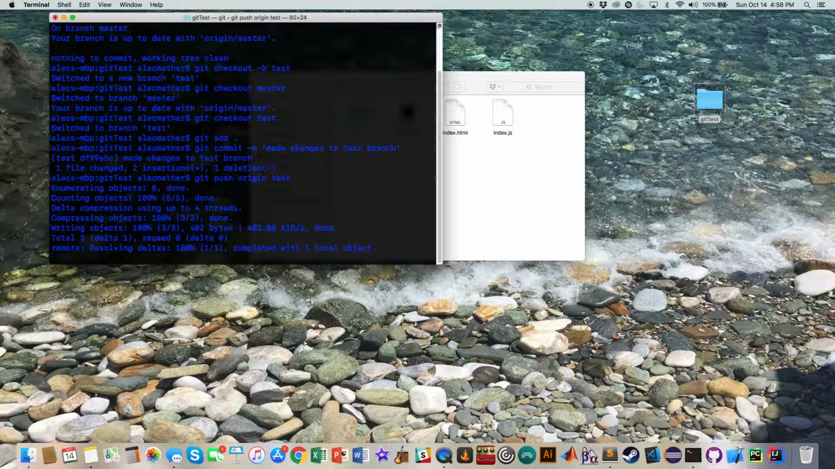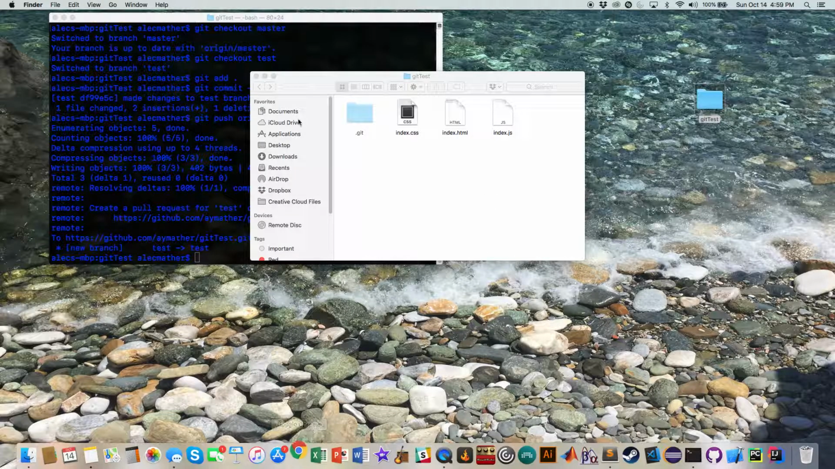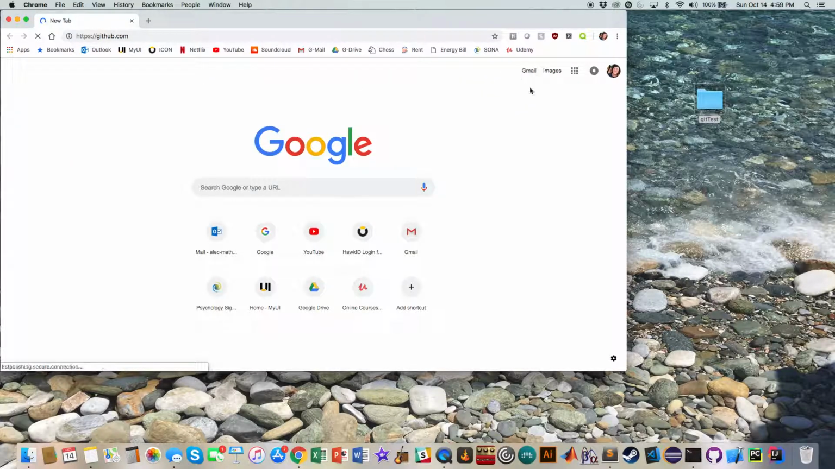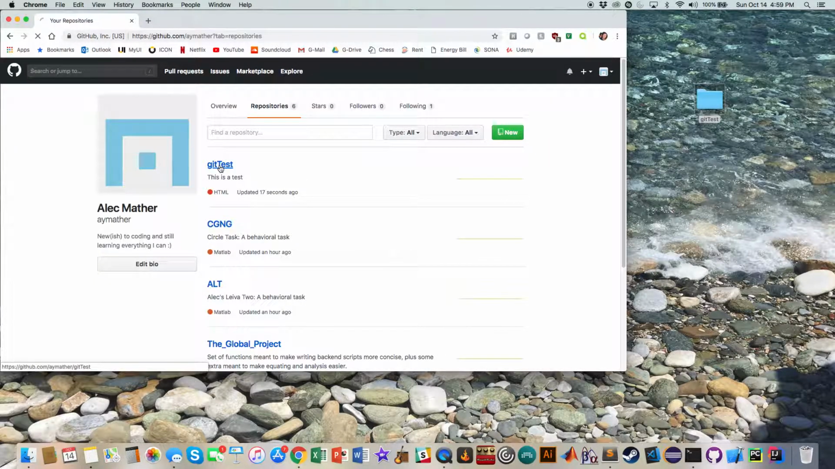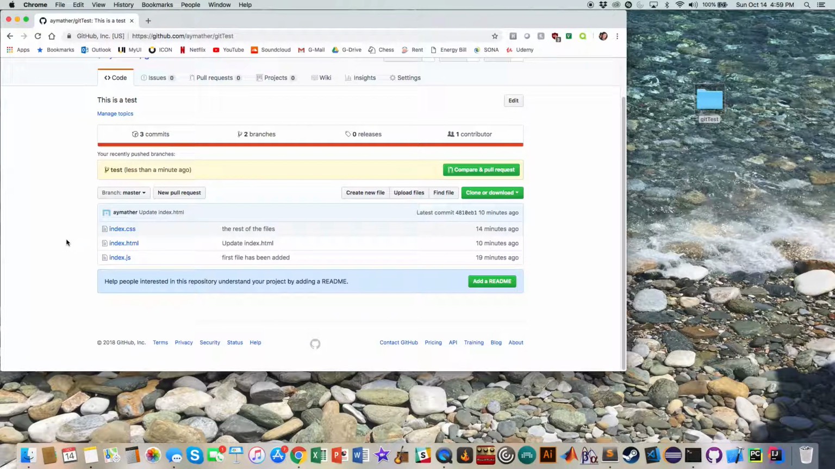So now once we do that, now we've pushed everything into our test branch. Now if we go to our GitHub account, and we go to our git test. So see, our test branch is created. The way that you switch between branches is there's like a little drop down thing right here. So if we look at our master branch, we have our test branch and our master branch.